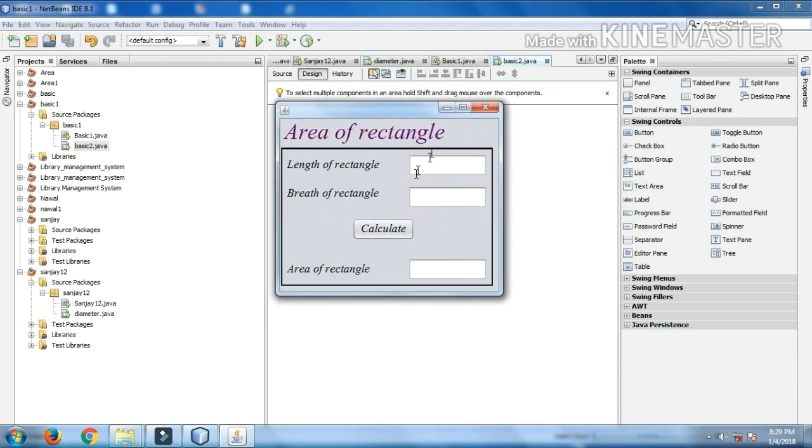So okay, so now we'll type length of rectangle 2.5, breadth of rectangle 2.5, so it will come 6.25. Here you can see, if we declare it with int, it is not able to calculate the point values. So now you are seeing.